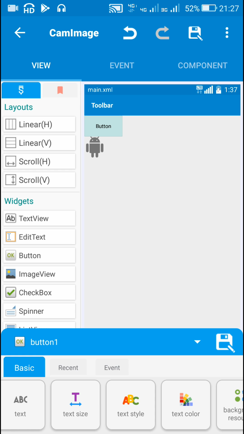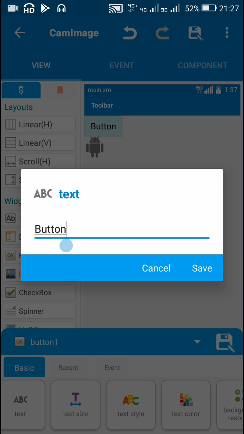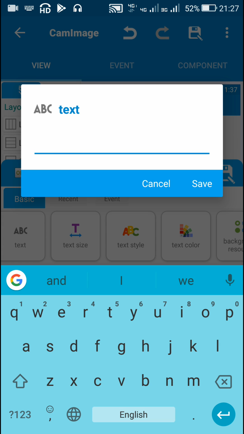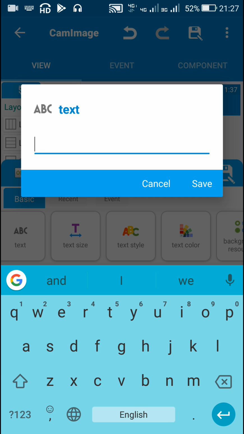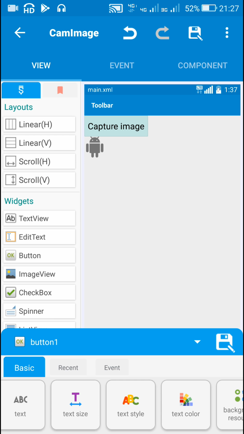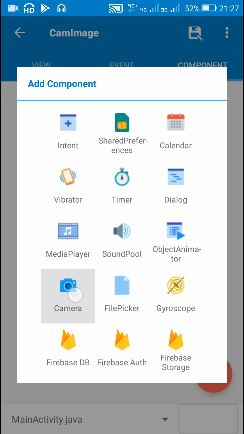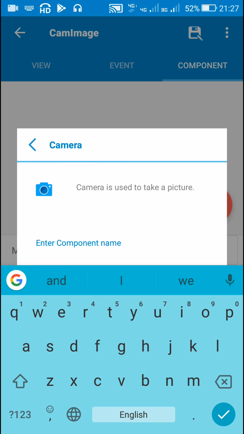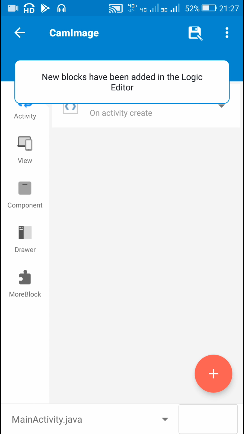So for this button I will set the text size to 20 and write the text as capture image. Okay, and in the events, in components, I will add a new camera component. This will be cam.